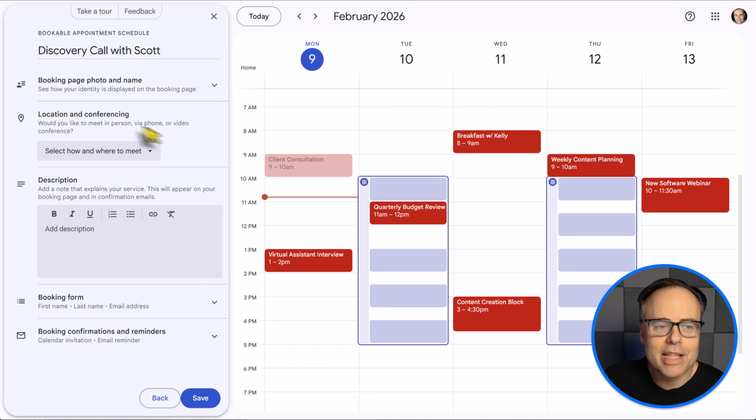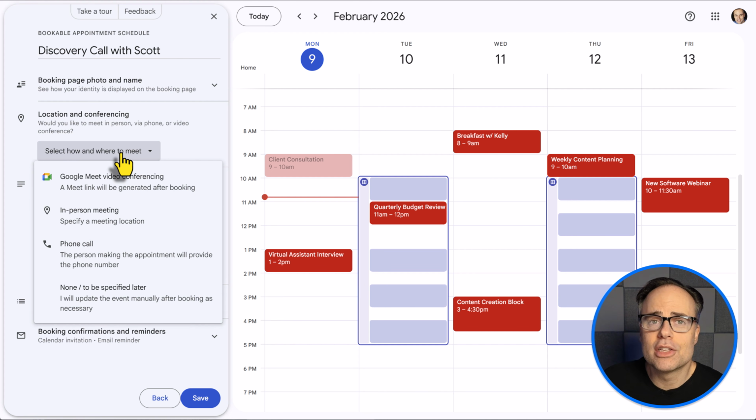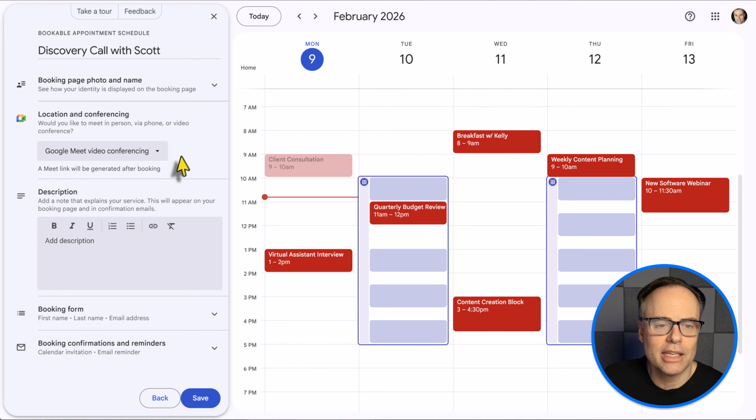If I collapse that, we next have our location and conferencing options here. So, are you going to meet via video conferencing? Do you want to give them a phone call, or do you want to meet in person? Here, if we select this drop down, we can include automatically a Google Meet video conferencing link. So if I select this option, it's going to automatically add a link when someone books that appointment.